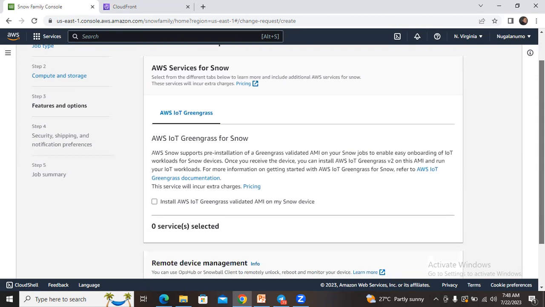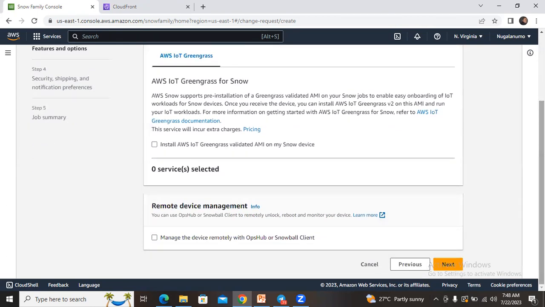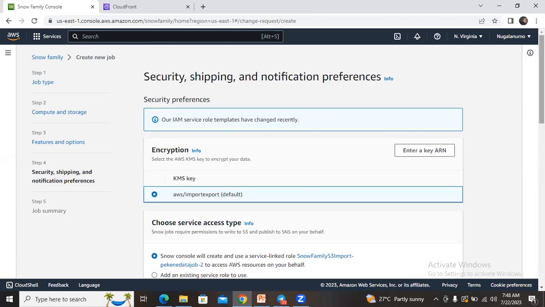When you come down to the next portion, you may say remote device management. Since it's a remote device management, manage the device remotely with OpsHub or Snowball Client. Let me talk a little bit about OpsHub. This is the software that will enable you to tie these devices with your computer. You will run the software on your computer, and while you plug the device to your computer, it can seamlessly synchronize. So OpsHub does that work for you. So you say, go. All right.